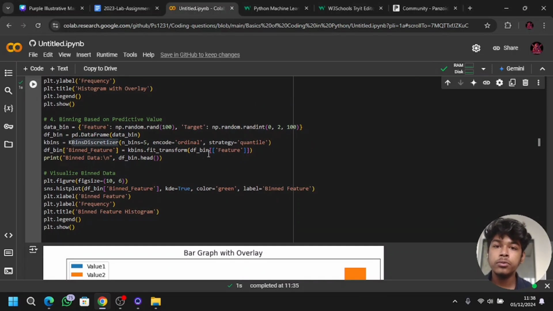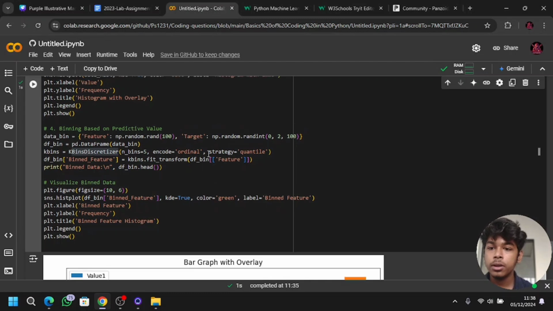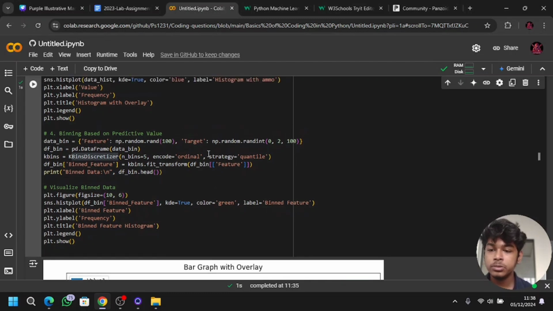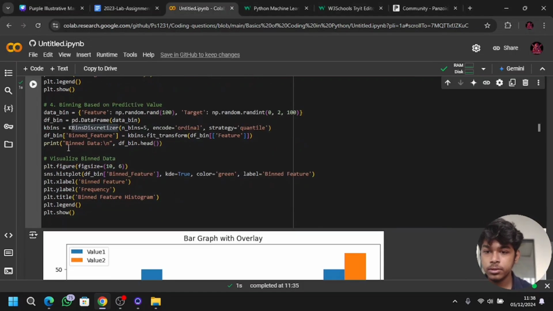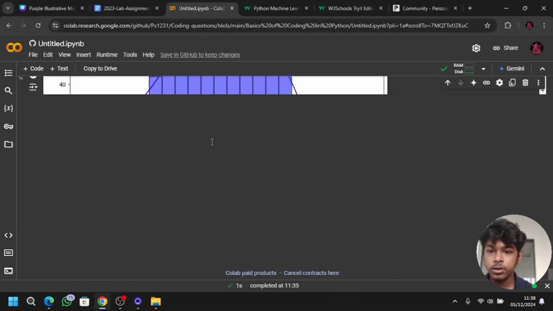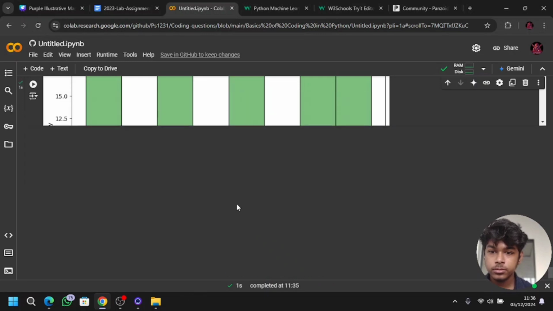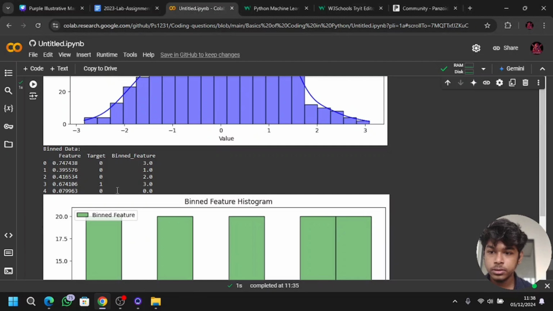You can further learn from the W3Schools about binning and types of binning. Now df_bin feature fit_transform data bin. We have initialized the bin. As you can see the bin data, and we have created features from it. Feature 7.747438 and binned feature equals to 3.0. Now a bin can be a range or a float number.